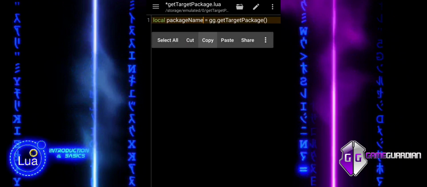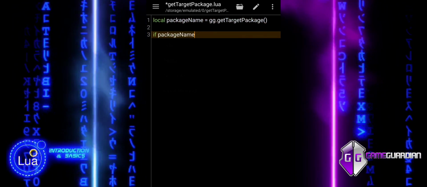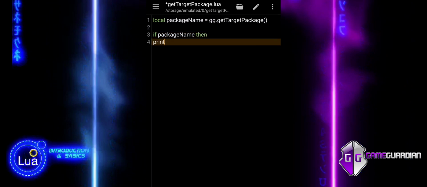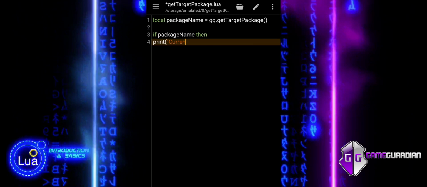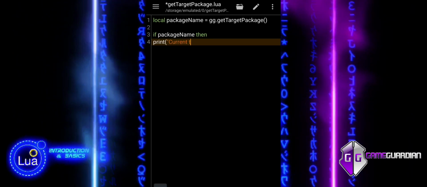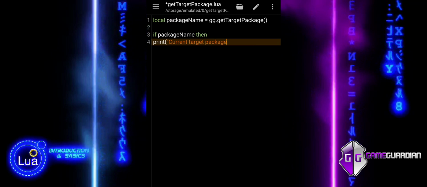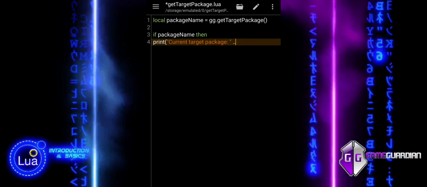The first line uses the function to get the package name of the app or game that GameGuardian is currently attached to. The package name is stored in the variable. If GameGuardian is not attached to any app, the value will be nil. If the package name variable contains a value, GameGuardian has successfully attached to a target app or game.